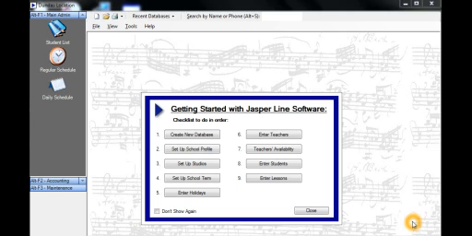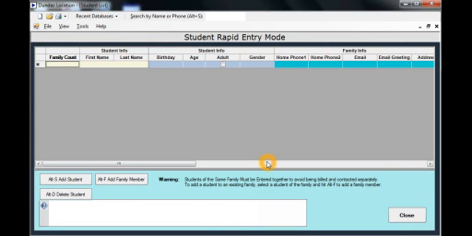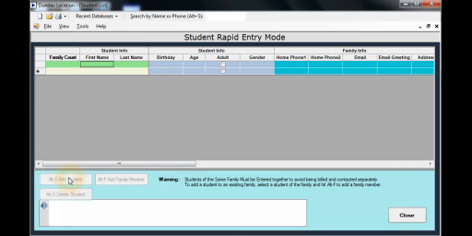If you're using Jasper Line for an existing school with lots of students, this window allows you to enter students quickly using the rapid entry mode. To add a student, hit Alt-S on your keyboard, then fill in all the applicable fields. You can also paste information copied from another source.